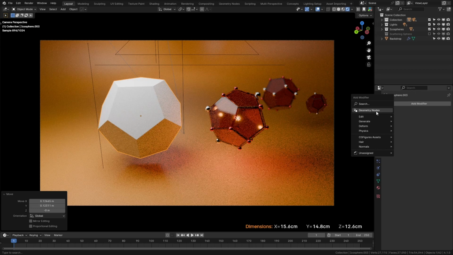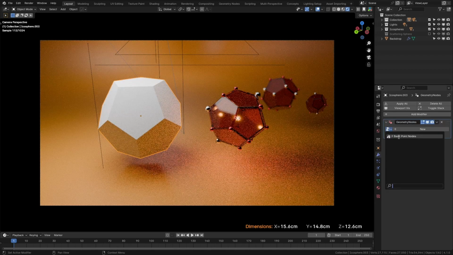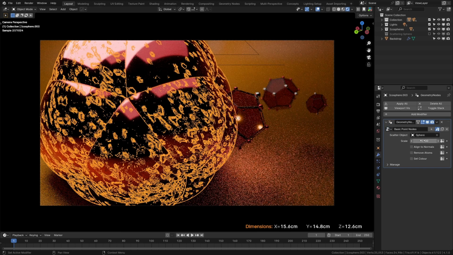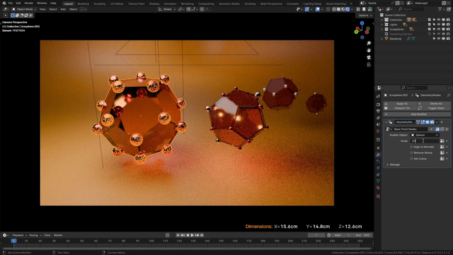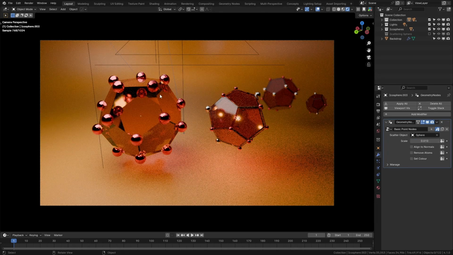From here on, I'm going to add a geometry nodes modifier, and you can see I've already got my basic point nodes from the Icoparticle basics video. This is way too large, so we'll bring the atom scale down quite significantly. And there's one thing that we had to do when we did the bevel, and I forgot to do it, which is to add a weld modifier. I don't have to now because I've already applied the modifier.